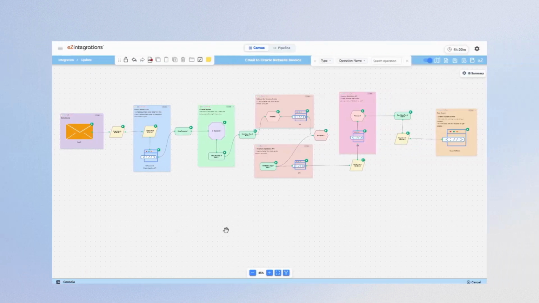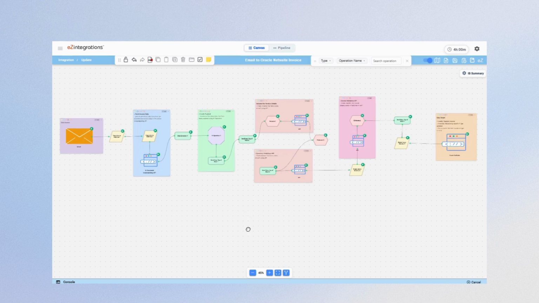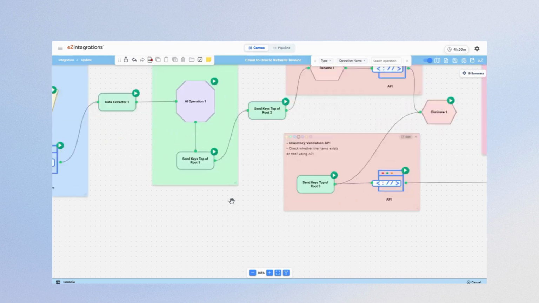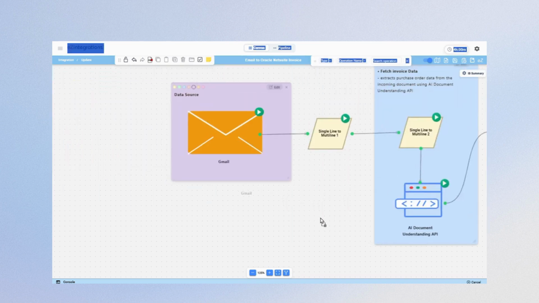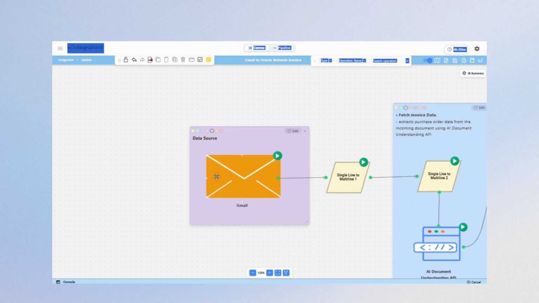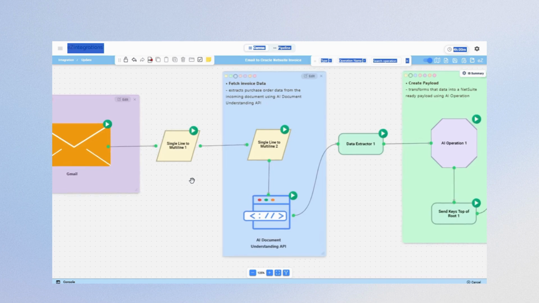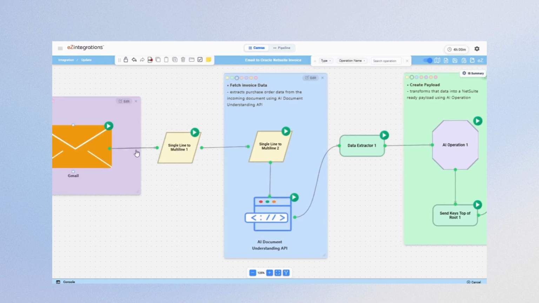Let's start with the demo. This is our intuitive eZintegrations interface where manual invoice processing is transformed into intelligent automation. First, we connect our data source, Gmail, by providing the required credentials. Once connected, the system automatically retrieves unread emails containing invoices from Gmail.